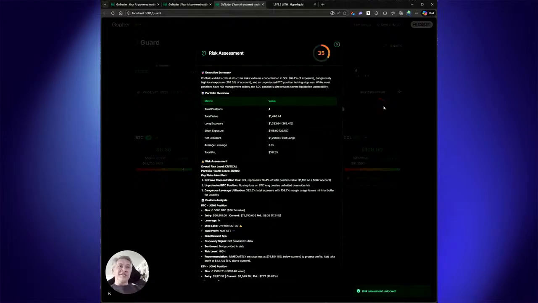You get a risk assessment report. It's kind of on the same concept as a credit report. So this is getting a score of 35 out of 100. It's likely that the position I have with no stop loss or take profit is dragging it down, but it's a good summary. I don't expect you to all read this on the screen now, but it gives you a feel for what it's doing.